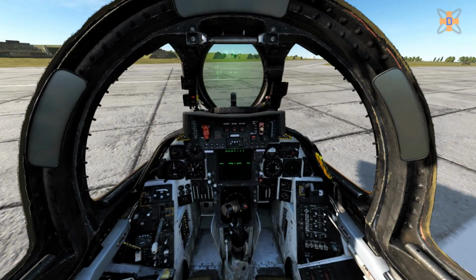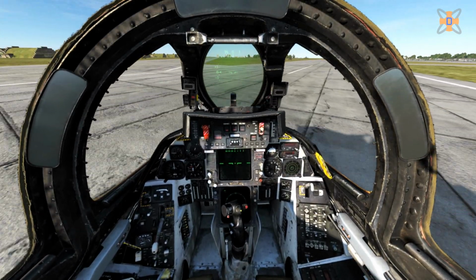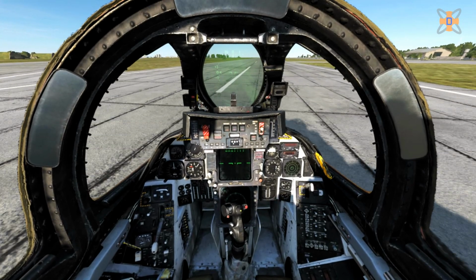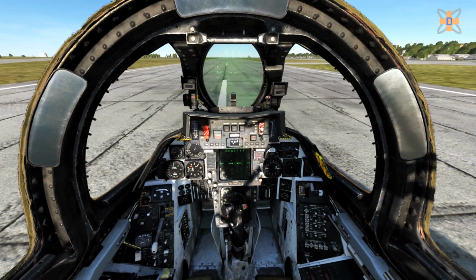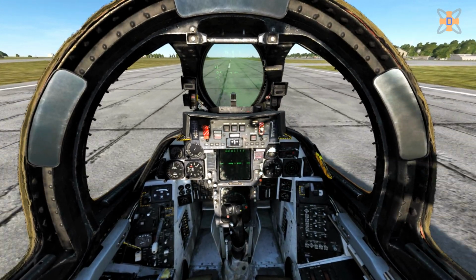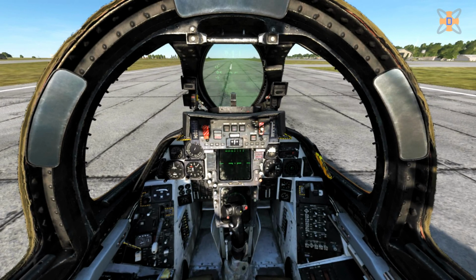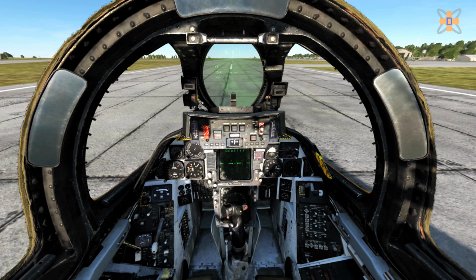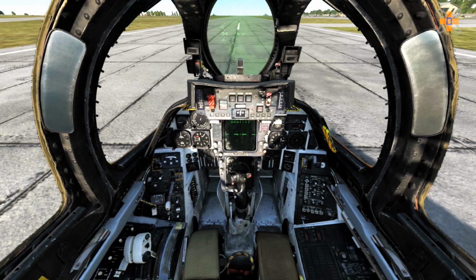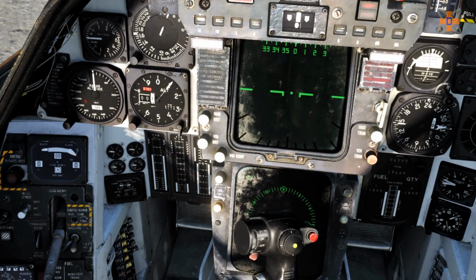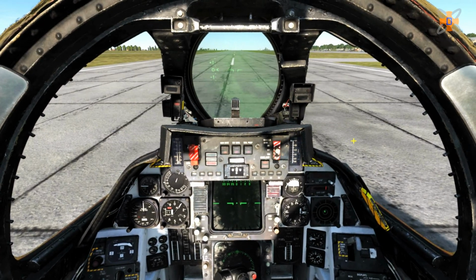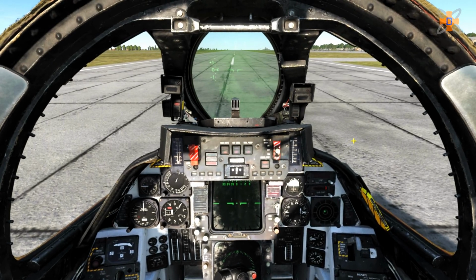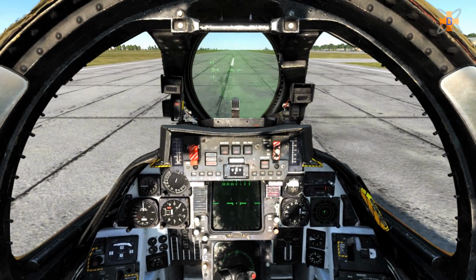Now line yourself up on the runway. Once you're happy to go, idle throttle, hold your position, press N again to deactivate nose steering, bring the throttle up to 50%, keep an eye on the dials down here so that your RPM and engines are stable. Once you're happy with that, maximise the throttle to bring on the afterburners, and you're now ready to go.